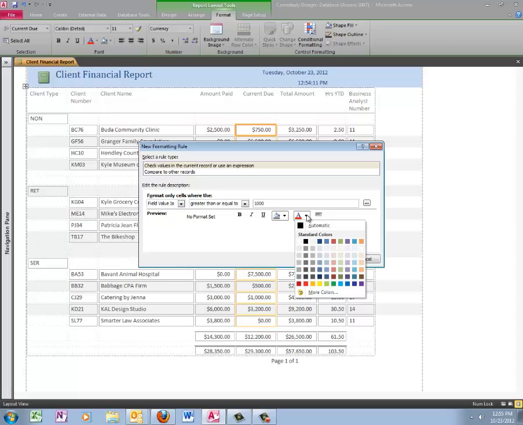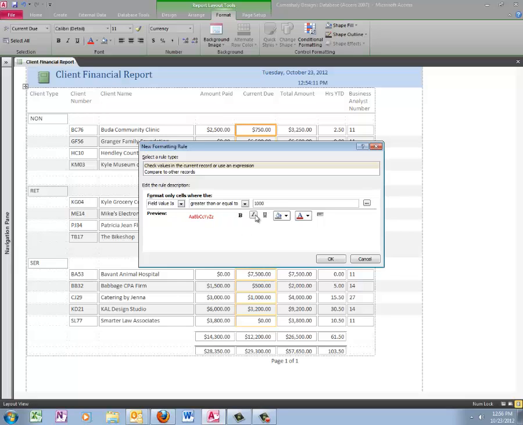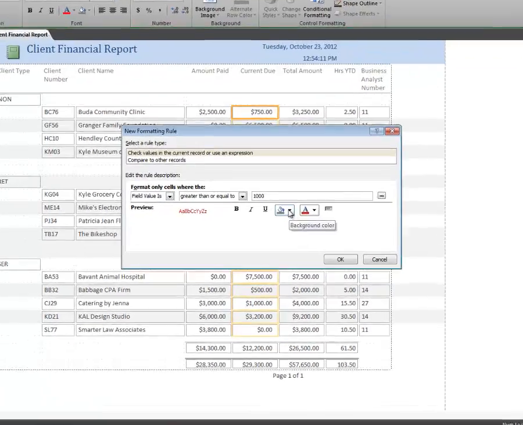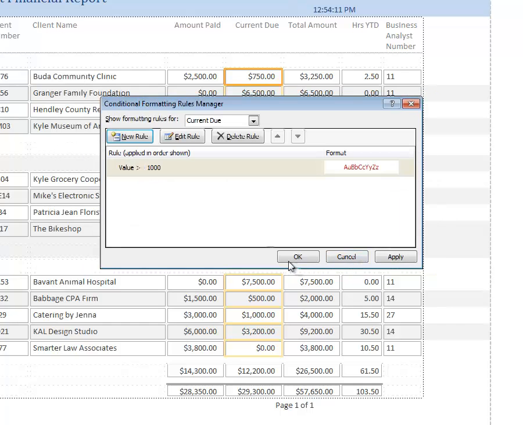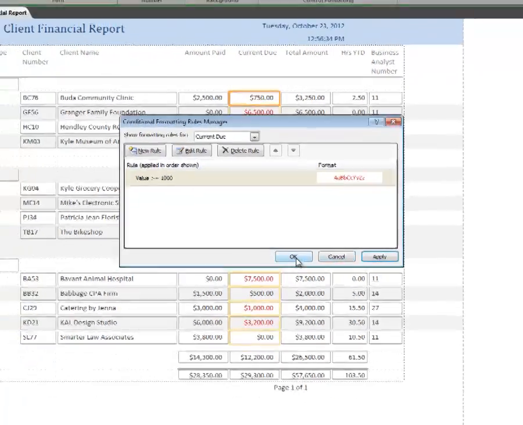So what we're going to do is change the color of the font. A dark red. That's this corner one. So I'm saying, if this value in this row is greater or equal to 1,000, make the text red. If I had more things I wanted to do, for example, make it bold or italicize it, or do a fill background, you're going to get a preview here of what your condition is. So I think that's all we want to do for that. So we're going to go ahead and say OK and apply it.